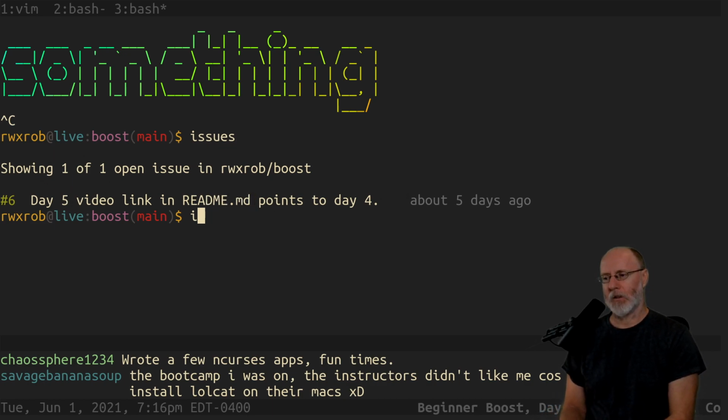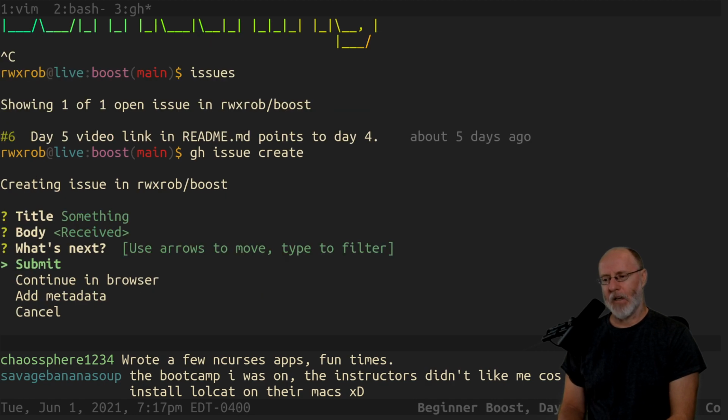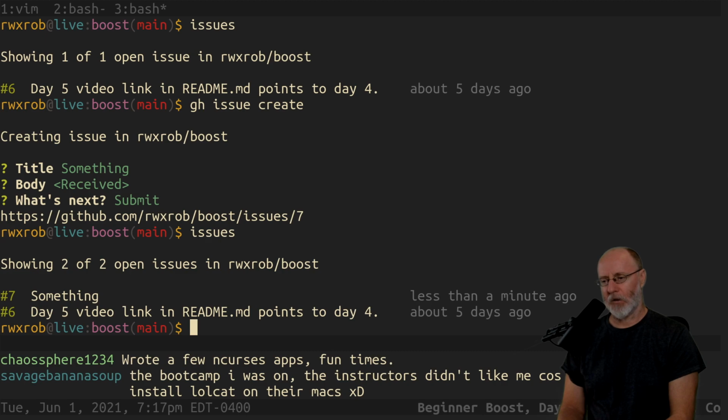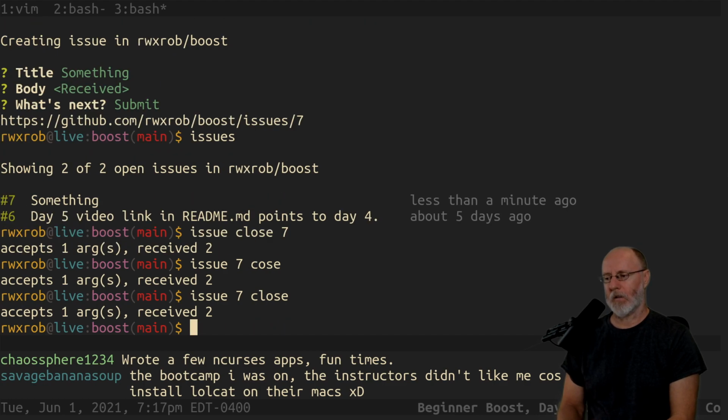So I do a new issue with GitHub. GitHub issue create, and it'll give me a new issue. This is all curses, right? So it's all yellow color, and go ahead and submit that. And now you can close it: issue, close 7. Whoops, I'm doing it wrong. Issue 7, close. All right, there we go.